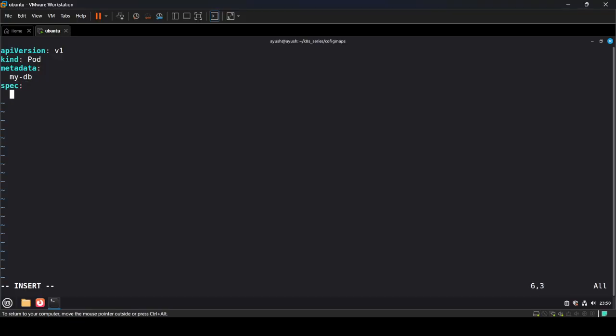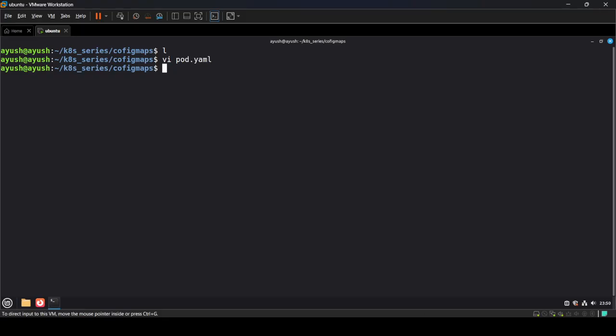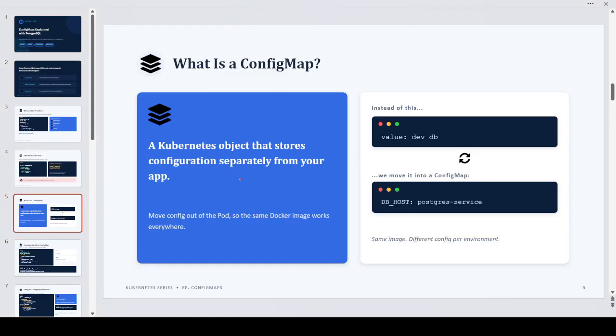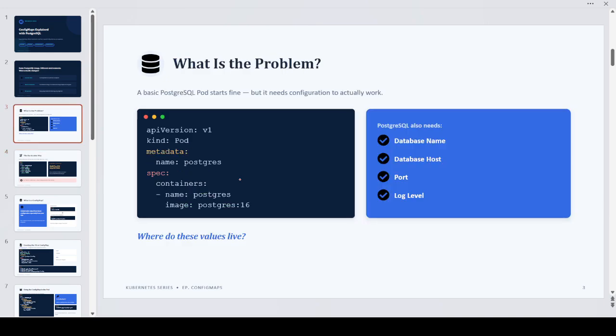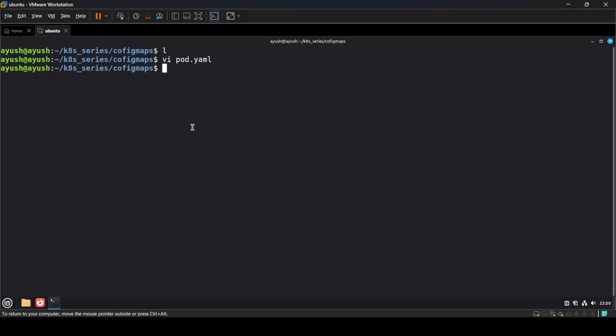Then you can define the spec with the containers, with the name postgres and the image as postgres 16. I think that's the correct image version. Let me verify once over here. Postgres colon 16, that's completely fine. At this moment this pod will not start as it requires some configurations.